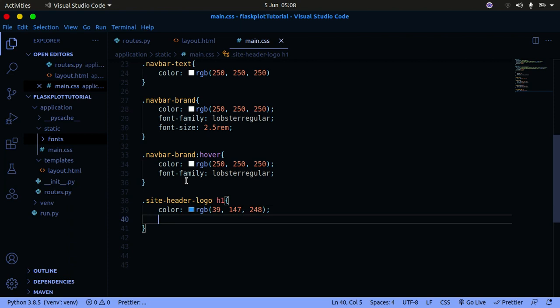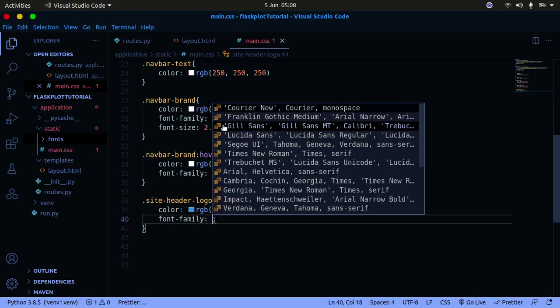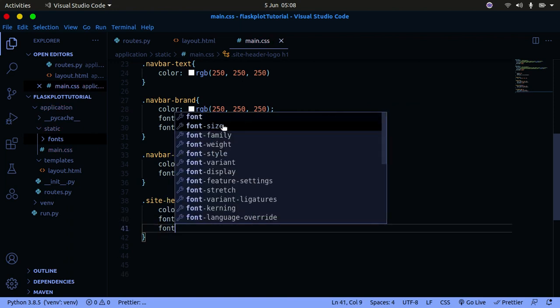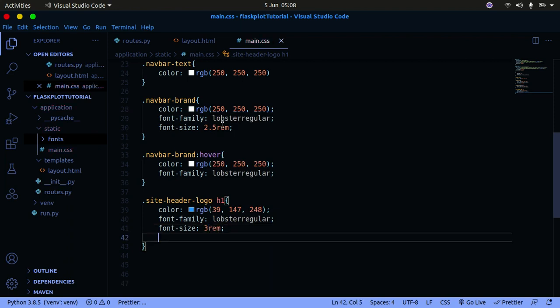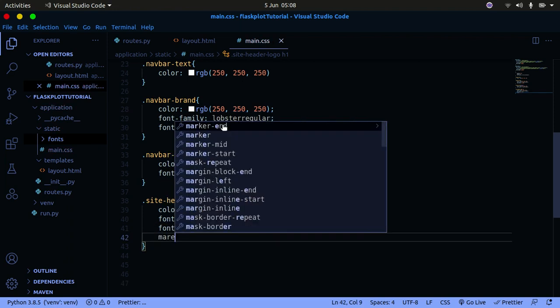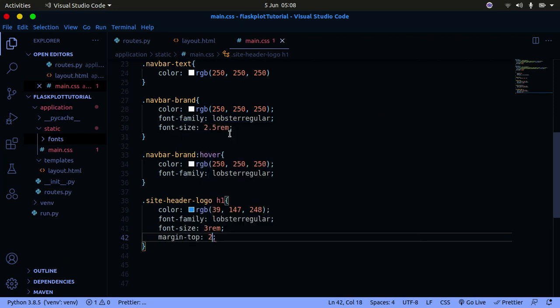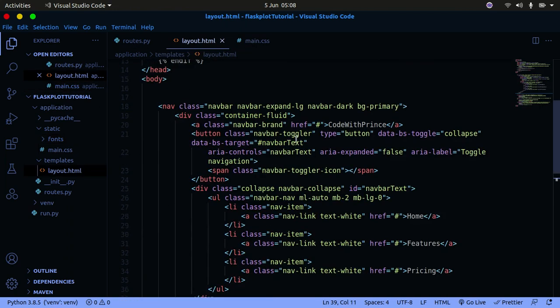And then you also need to have a font family, and the font family is just going to be this font that you have been using, and then you're going to specify the font size, and the font size is going to be 3 rem, and then you're also going to have the margin top, and margin top is just going to be 2 rem right there. So great, now that you have that CSS in place, we need to link it to our main file here.